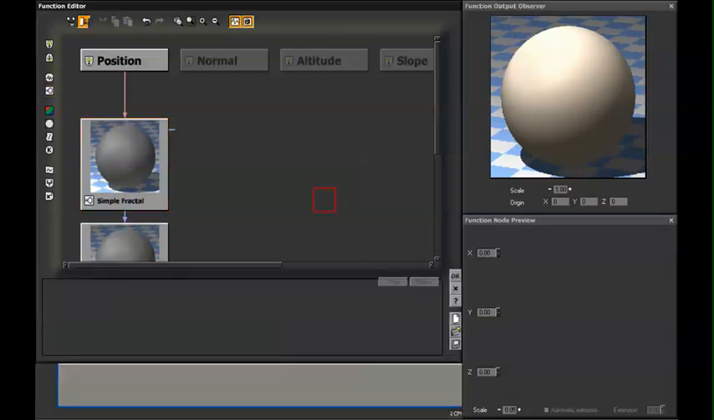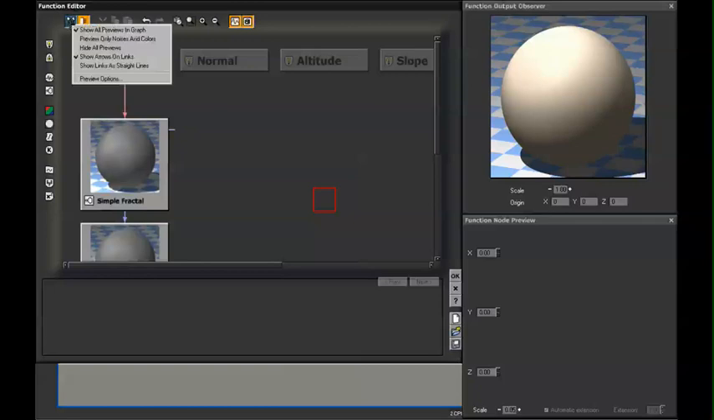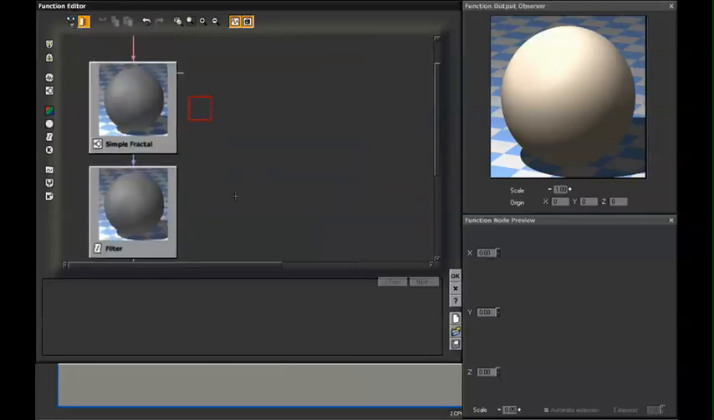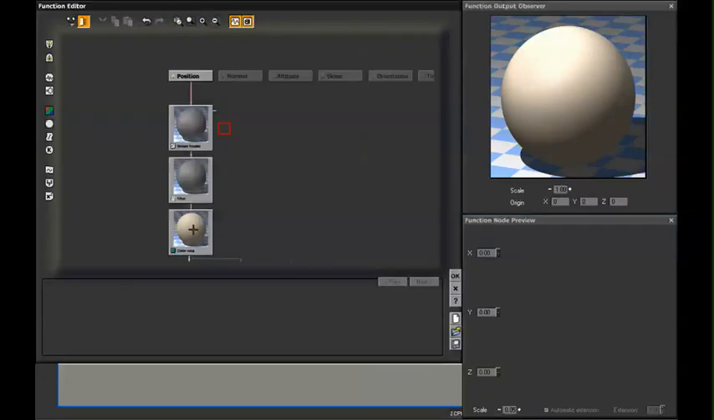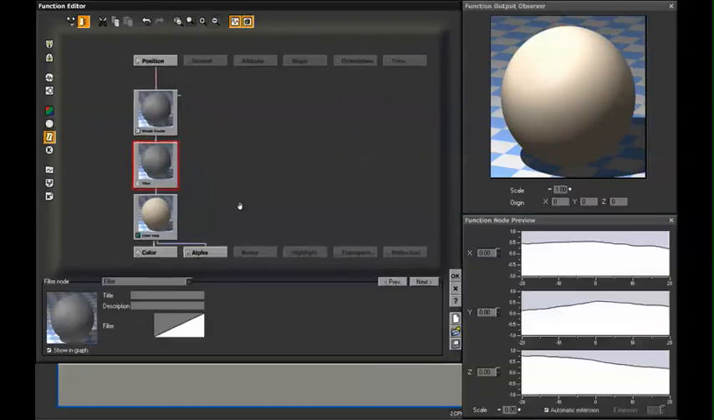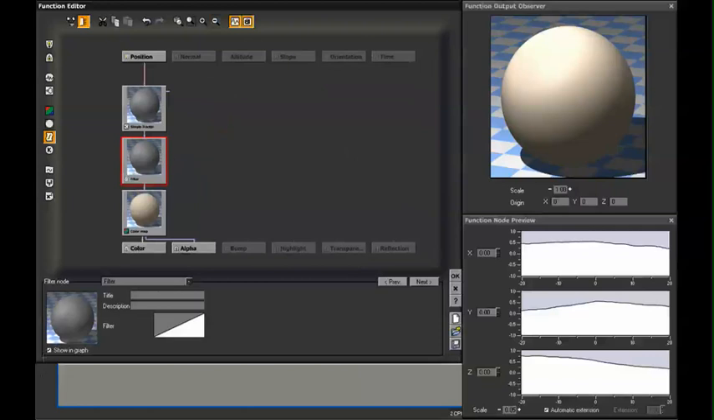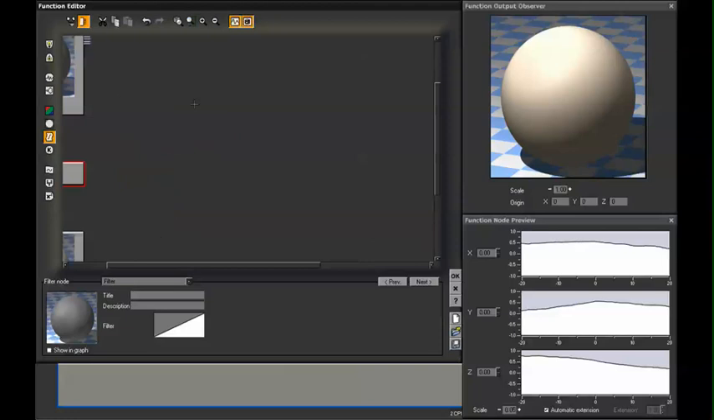If we move all the way to the first button on the top left and click on that, we can see we have a lot of different options. Our first is show all previews in graph. This is what I usually use, and what this is going to do is show us a preview of every single node within our graph. If we take a look at this filter node right now, we can see that show in graph is selected and checked. If we uncheck it, we're just going to see a representation of that filter node.